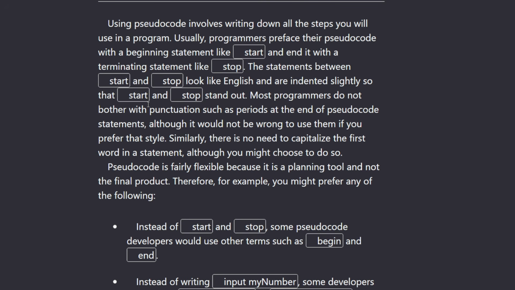Using pseudocode involves writing down all the steps you will use in a program. Programmers preface their pseudocode with a beginning statement like start and end it with a terminating statement like stop. The statements between start and stop look like English and are indented slightly so that start and stop stand out. Most programmers do not bother with punctuation, such as periods, at the end of pseudocode statements, although it would not be wrong to use them if you prefer that style.